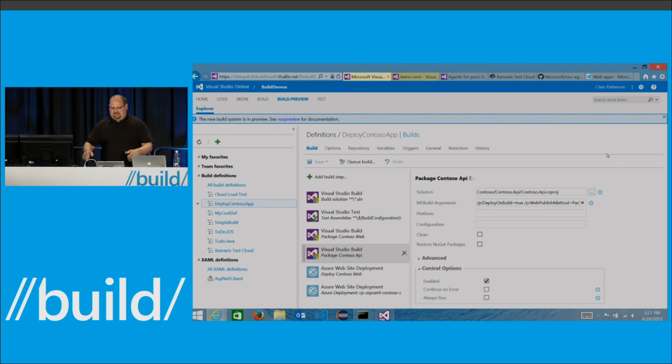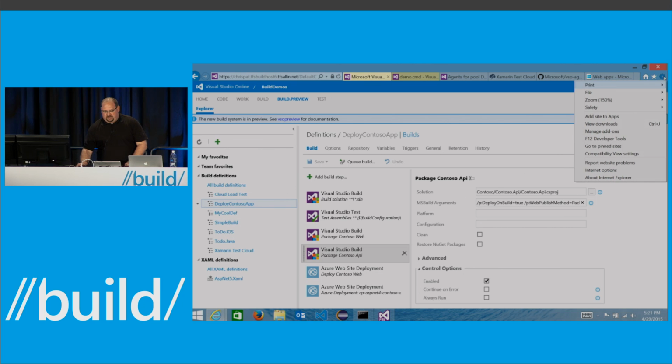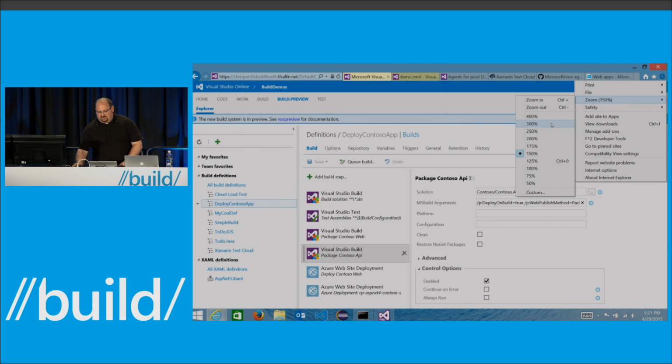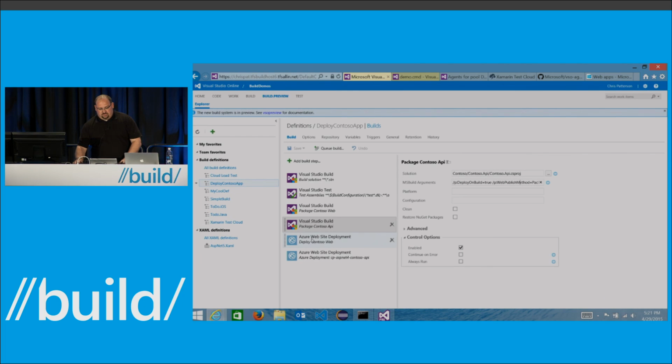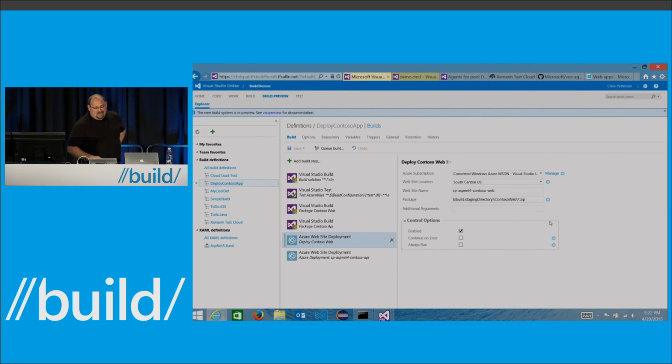So now I have 2 websites. How do I want to deploy that? The nice thing is you have a few different options. Right here you'll see I've added the Azure Website Deployment task. It's one of these tasks that's built in. Here it lists the Azure subscription that I want to use for it, and I give it some other parameters.